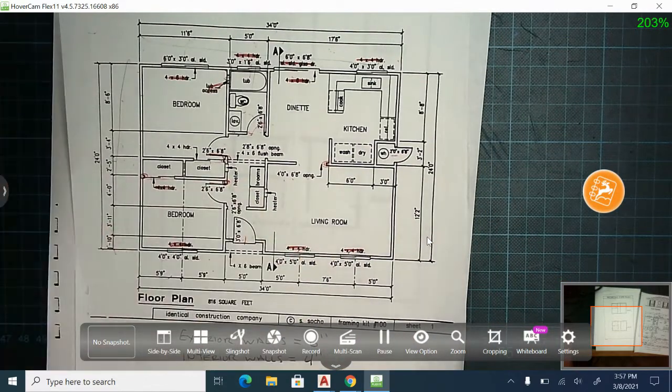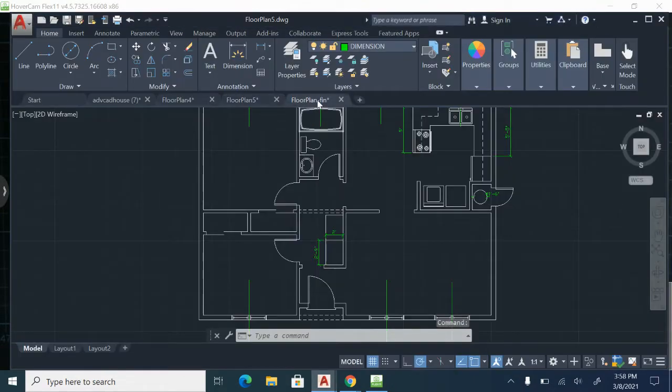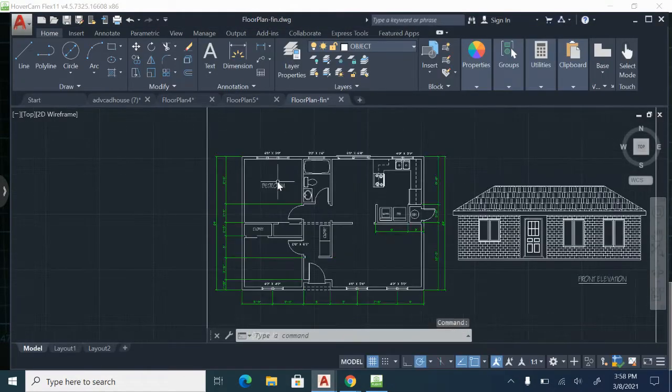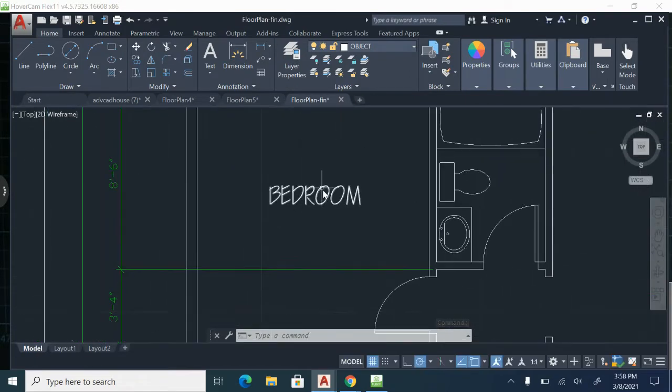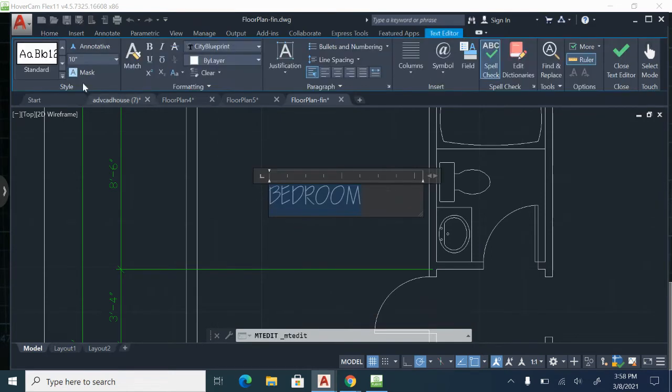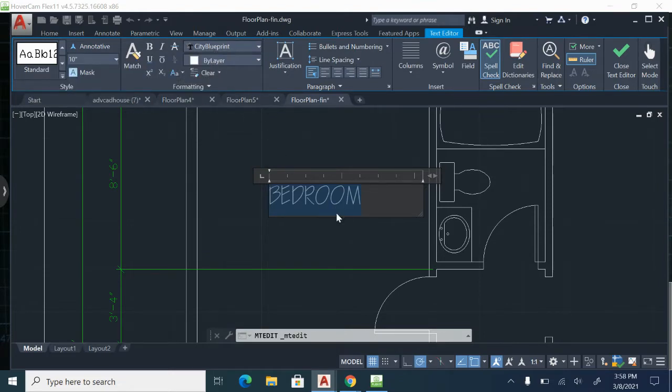I'll start with the room labels. You can see in the drawing here, I've already started some of them. For instance, I did bedroom. The large labels for the rooms, you're going to want to set the size to be 10 inches. So 10 inches, and use City Blueprint, which is a nice architectural text and font that's pretty popular.